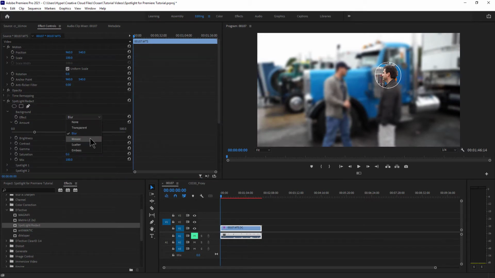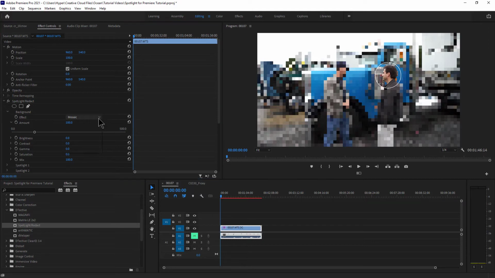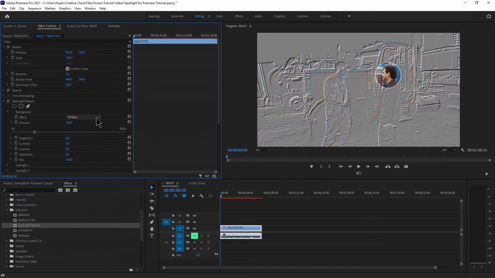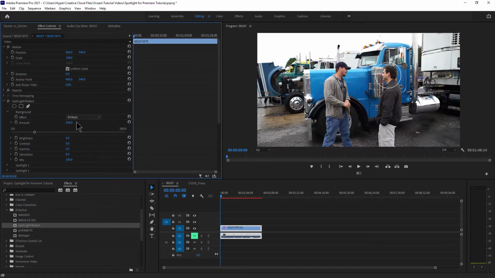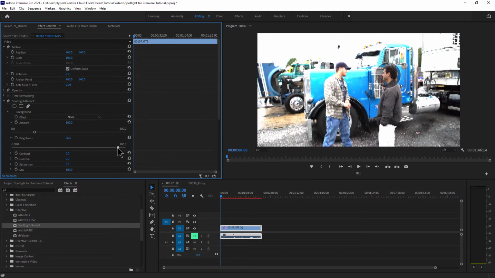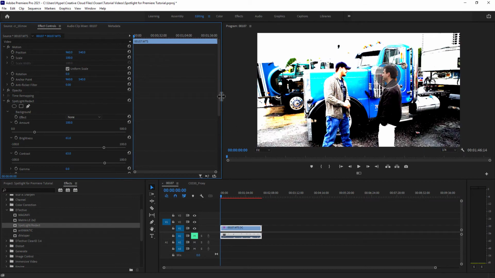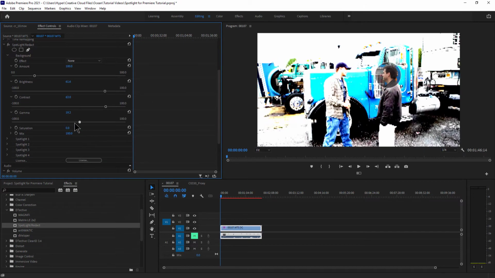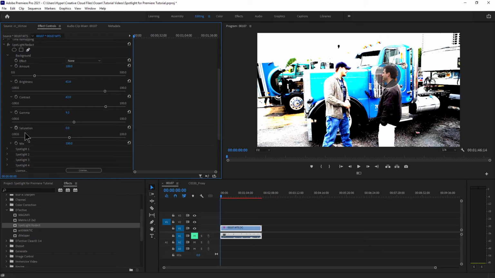You have mosaic, scatter, and emboss. And then we can also do a none and just change some of the brightness, contrast, gamma, saturation settings. So if you look at that, twirl this down, you have brightness of the background, contrast, gamma, saturation.